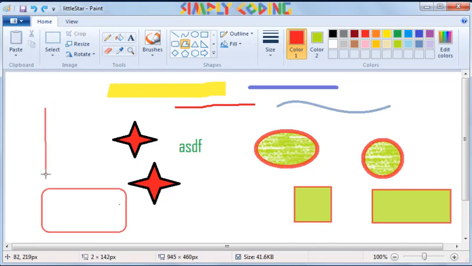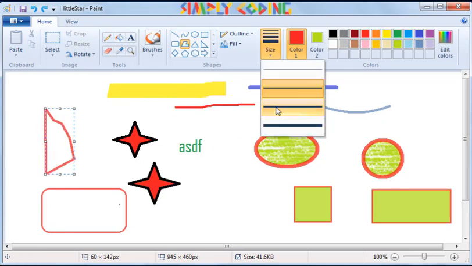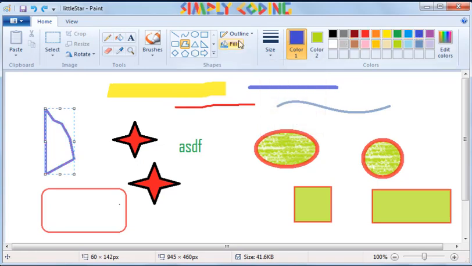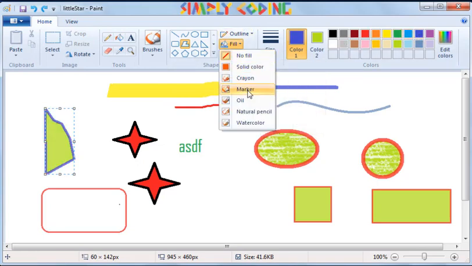Now you release the mouse and click on the point where you want the second line. Now you repeat this for all of your sides. You can double click on your last point and Paint will automatically complete the polygon. As with other shapes, you can adjust the size, color, outline or fill as per your choice.